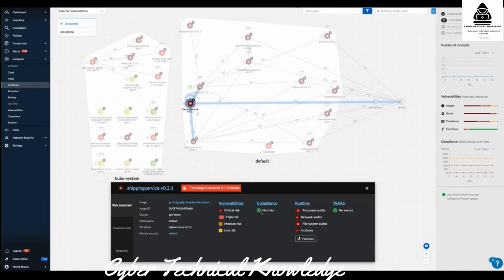Intelligence data in Prisma Cloud originates from the Prisma Cloud intelligence stream, which includes the latest vulnerability data and our advanced threat protection with data such as IP reputation list and malware data.